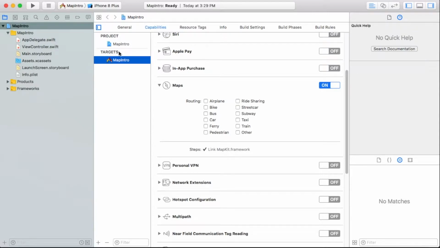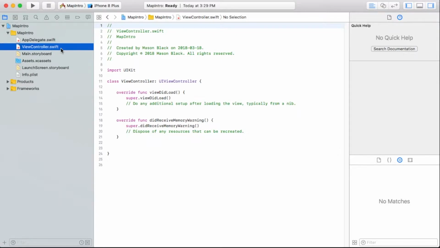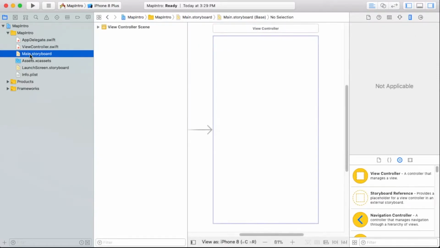Because we chose the single view controller to begin with right at the start, when we created a new app, it will come pre-installed with viewcontroller.swift. The viewcontroller.swift matches up with the view from the view controller that we can see inside the main storyboard. So if we click on the main storyboard to begin with, what we'll see is a blank view controller.